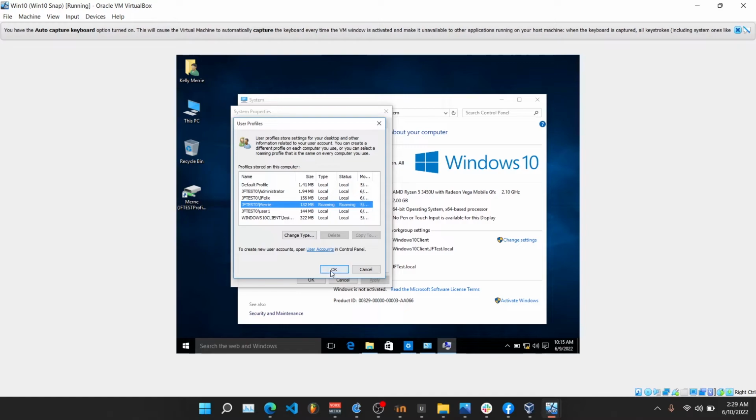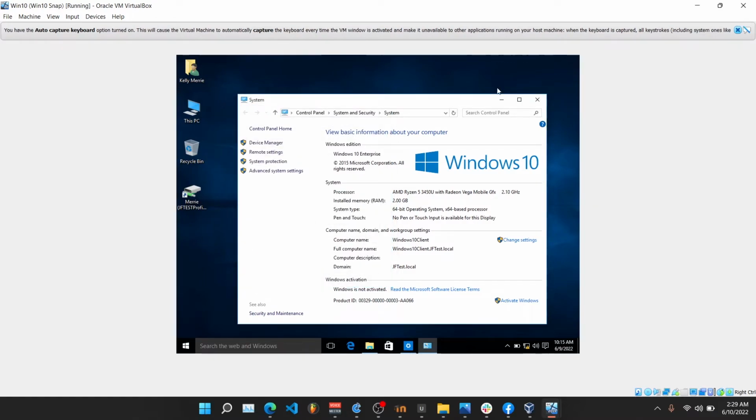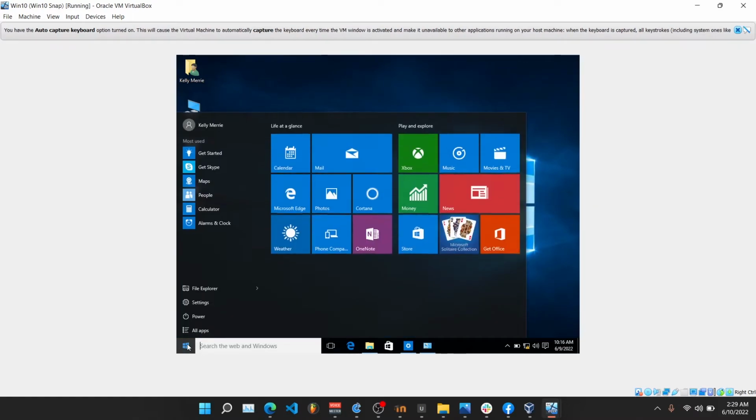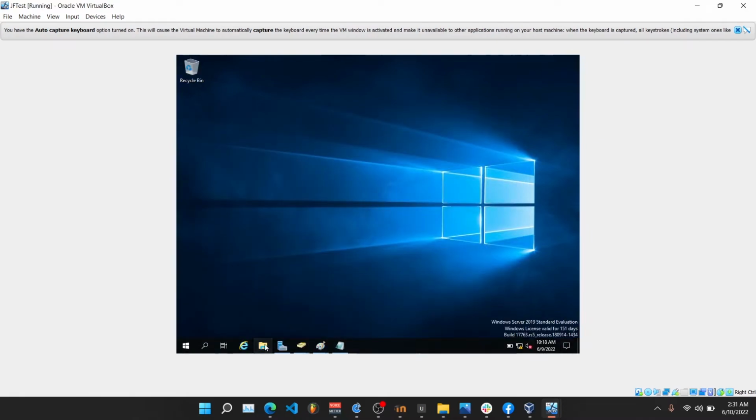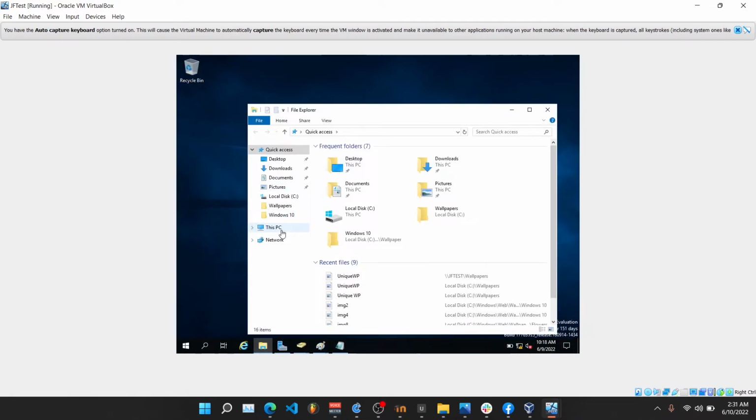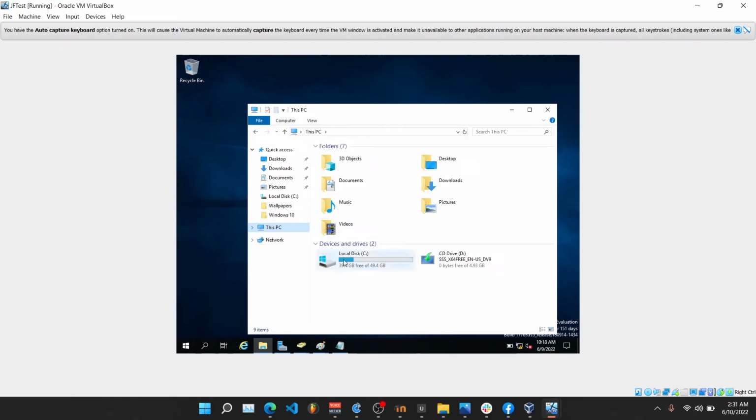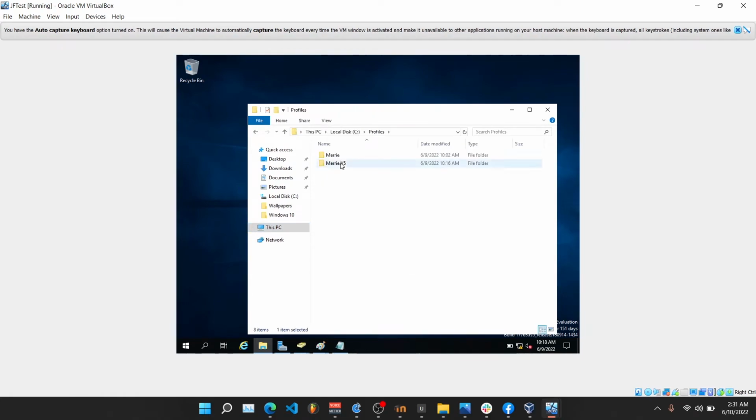Right, so come out of this menu and switch back to the server side. Be sure to sign out as well. Right, so now we're going to click on File Manager, go into this PC, and locate the profiles folder. And as you can see here, we have our user profile. So you will see two folders.